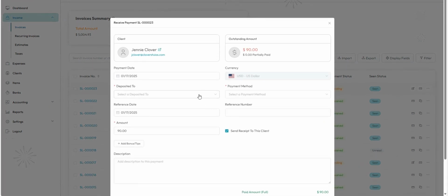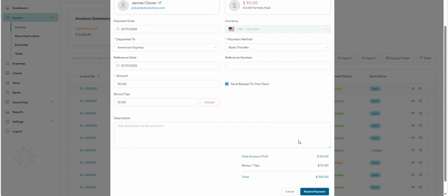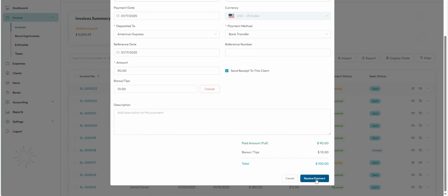In the Payment pop-up screen, choose the recorded bank information from the Deposited To drop-down menu. Next, select the appropriate payment method. Make sure the payment amount matches the exact amount Jenny paid. Since Jenny is a happy customer, she added a $10 tip, which you can also record. Once you've completed the steps, click on Receive Payment.